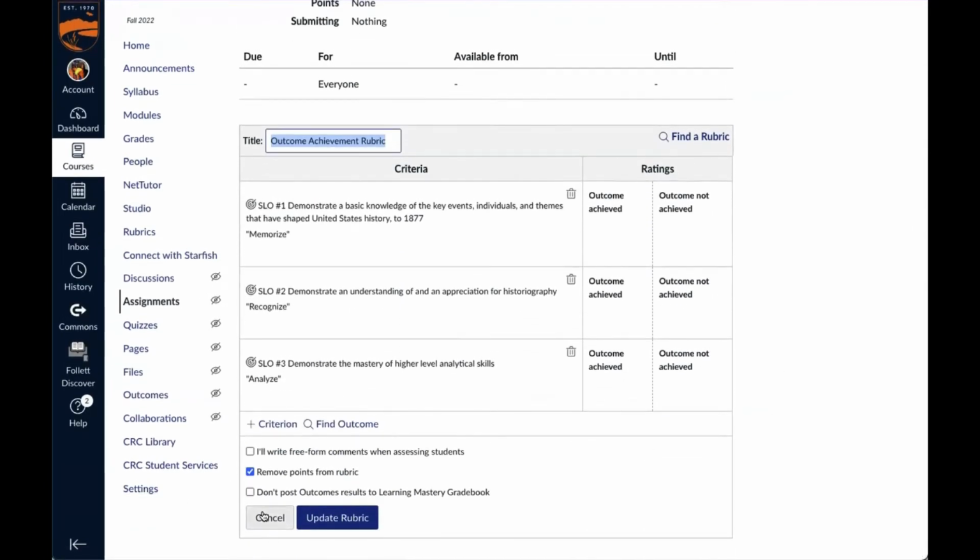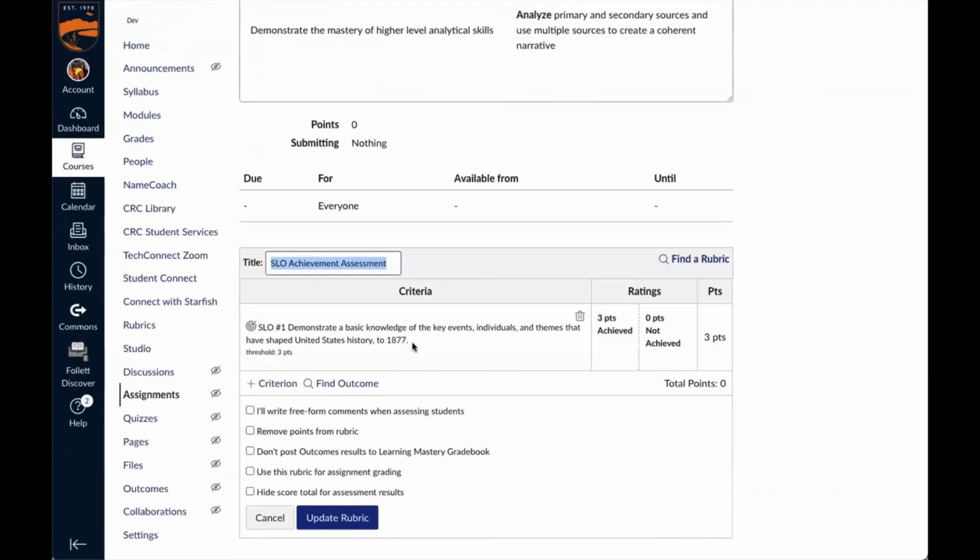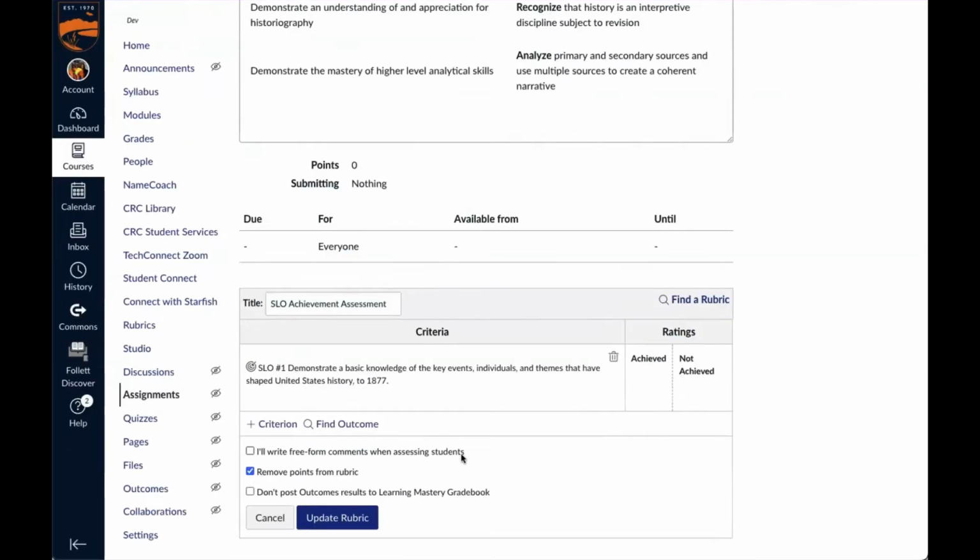Oh, remove points from rubric. That's what I need to select, right? Because I want to reduce student confusion. Remove points from rubric. That one, I don't have to worry about the grading. And then I click update rubric.